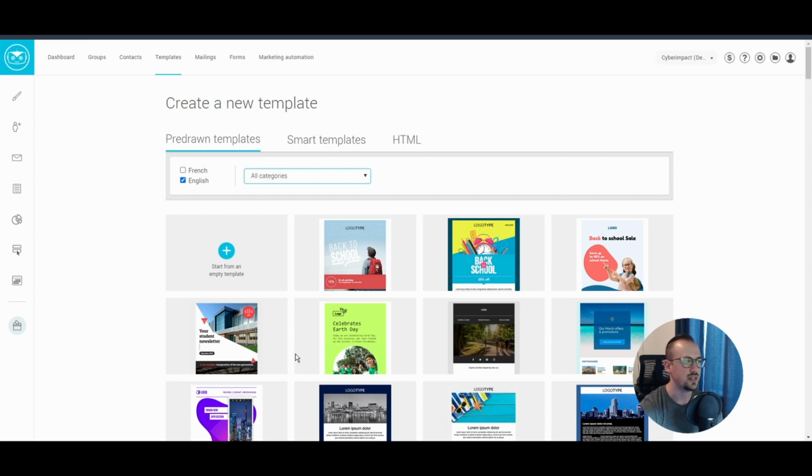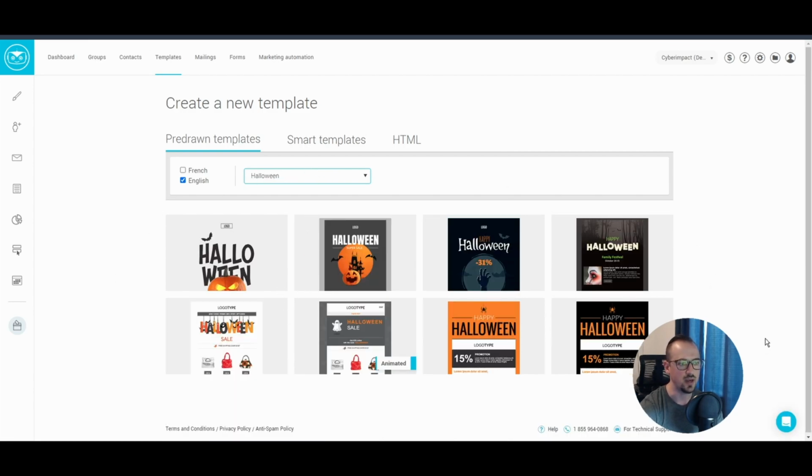So let's say the next holiday is Halloween. You can do Halloween and see all of the templates that are available. All of these can be modified as well.